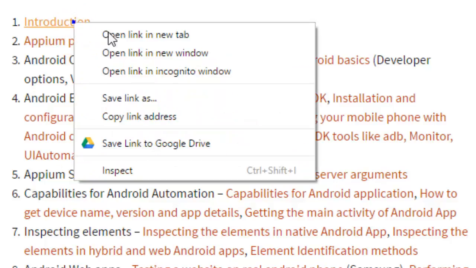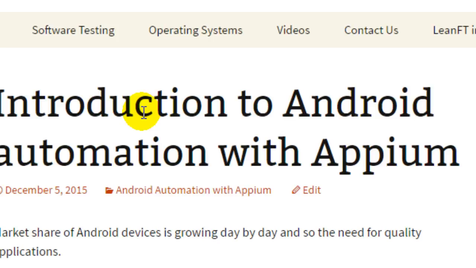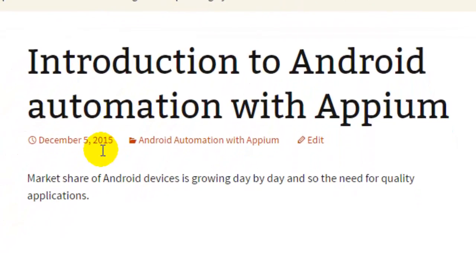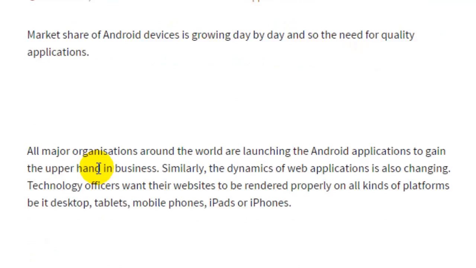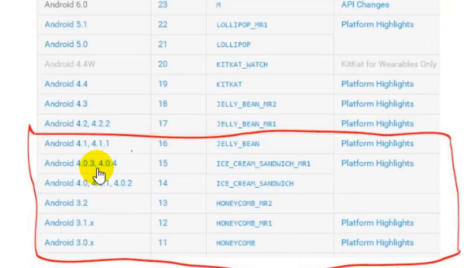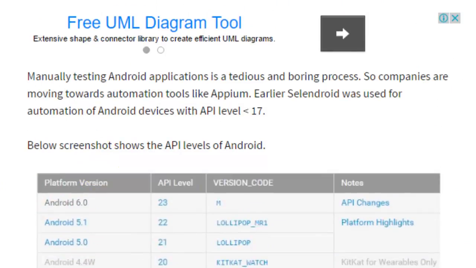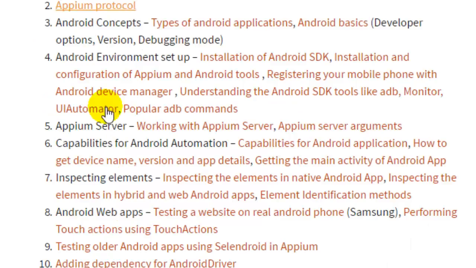What is Appium? Appium is a tool used for mobile automation. If you want to automate mobile apps or native apps on an Android phone or an iOS phone like an iPhone or iPad, you can use Appium, and it is an open source tool which can be used to drive the automation of various Android applications as well as iOS applications.